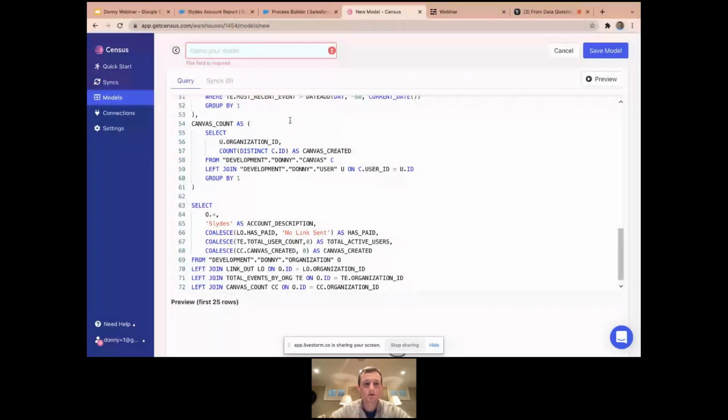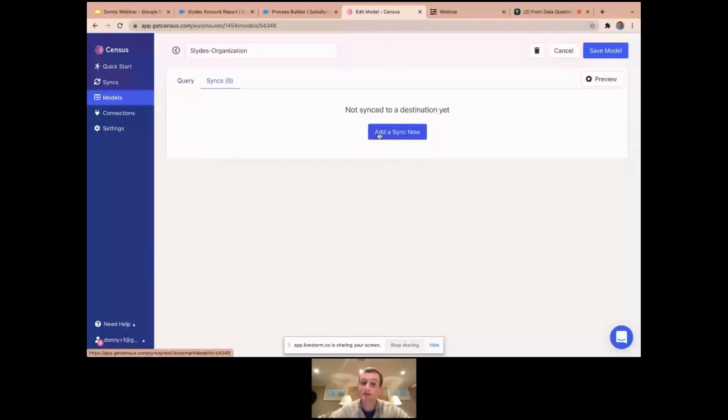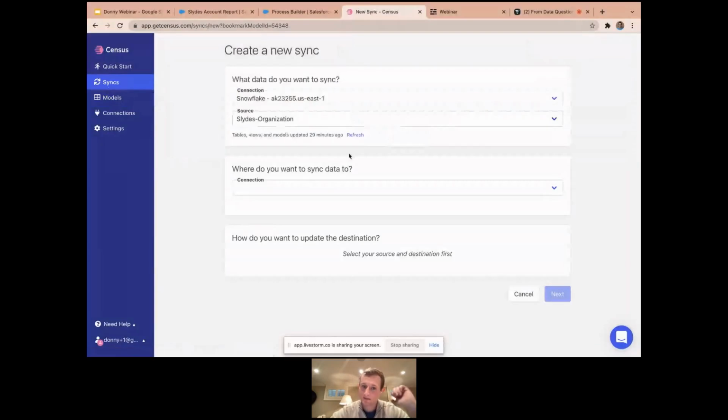and just name this slides organization. Awesome. I'm going to save this model, and then I'm going to add a sync for this model and sync this into Salesforce. So add a sync now, slides organization.